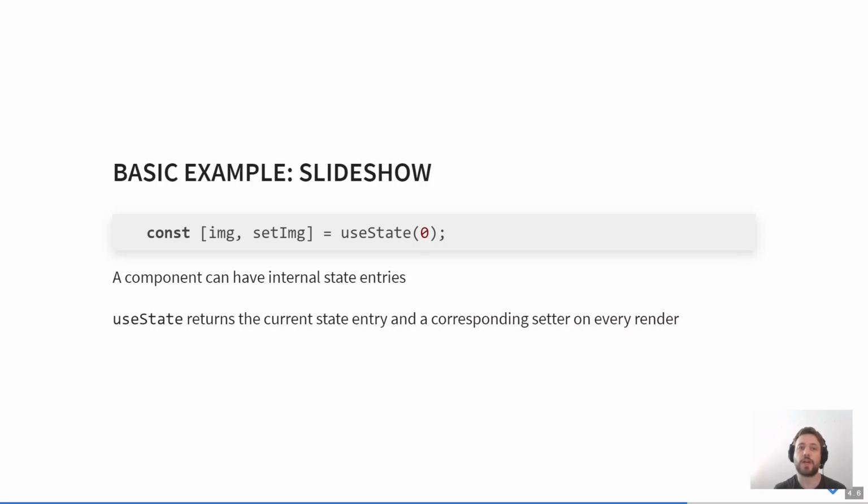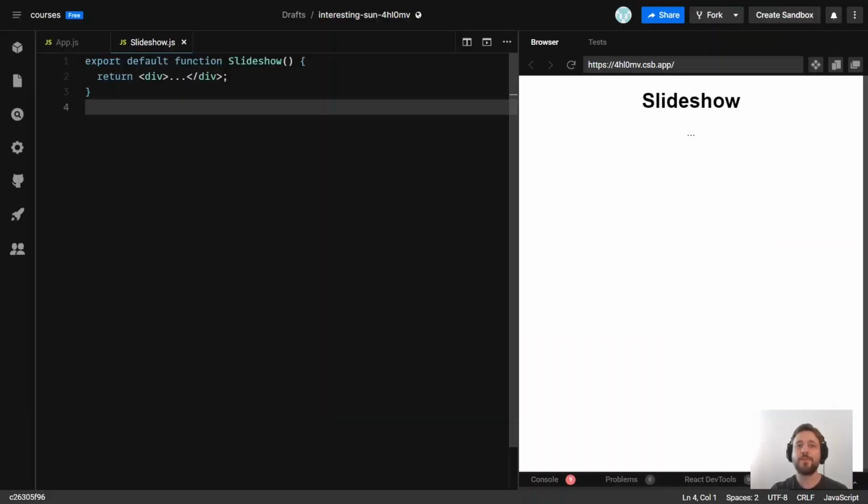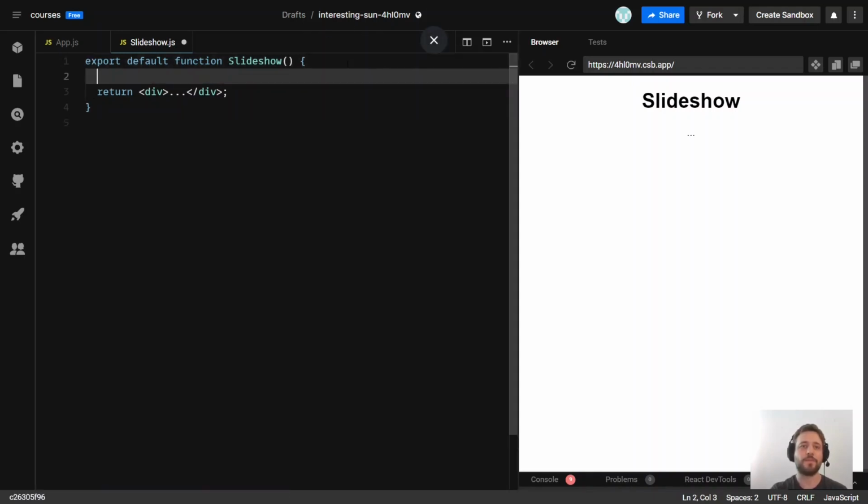Here, two JavaScript variables are created at the same time, image and setImage. The JavaScript construct that's being used here is a so-called destructuring assignment, which we will see later in more detail. Here I'm going to reproduce what we just saw. I'm assigning to the variable names image and setImage.